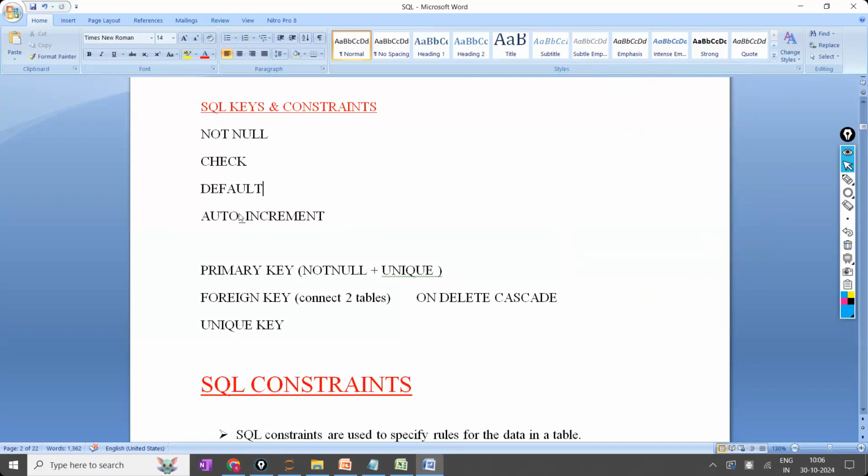Next, coming to auto increment. What does auto increment mean? Automatically it will take the next number. Whichever column you have, like roll number or serial number, it will take the next number automatically. You don't need to ask the user to enter it. Auto increment means the next number will be selected automatically. The user need not enter anything.